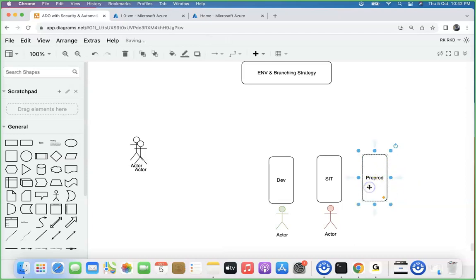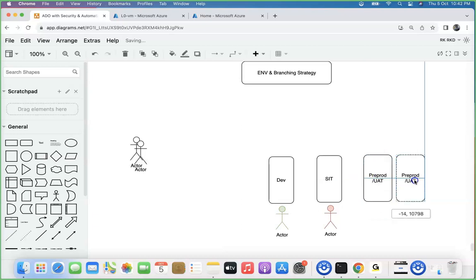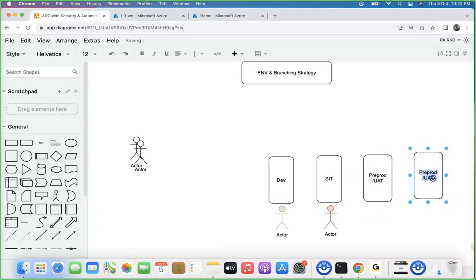This is the pre-prod environment. And before this, you can think of a UAT, that is optional, not really needed. That's what I mentioned. For now, I'm just telling this is UAT also. Now, the last and final environment is the production environment. I'm just considering one more environment. This is the prod environment.